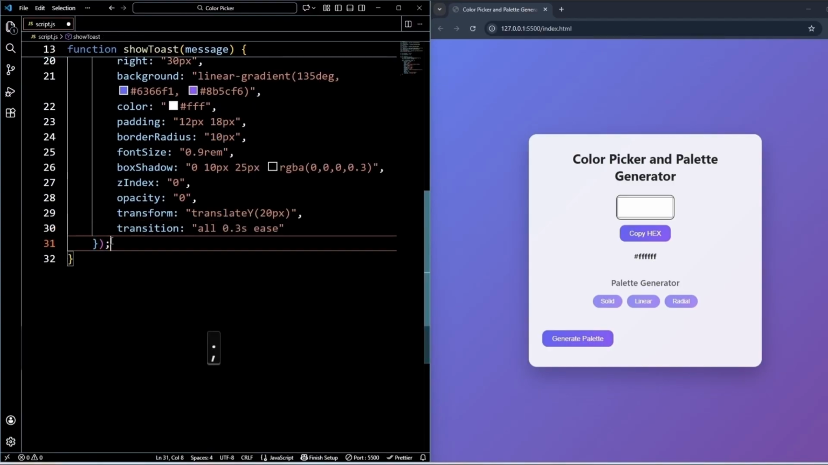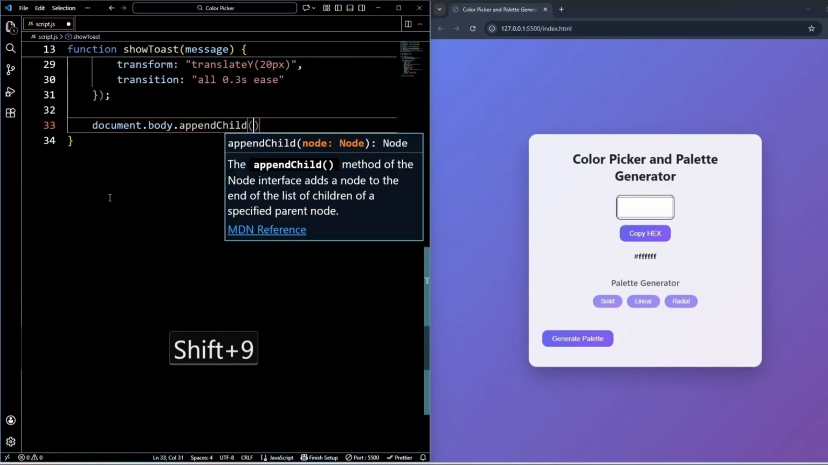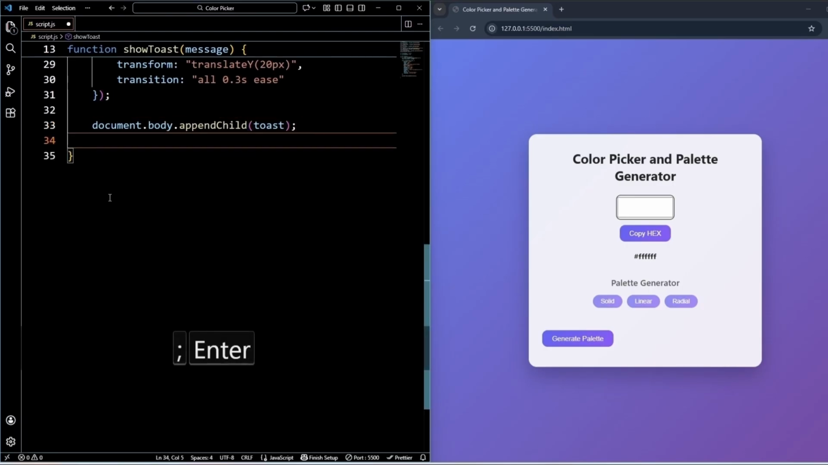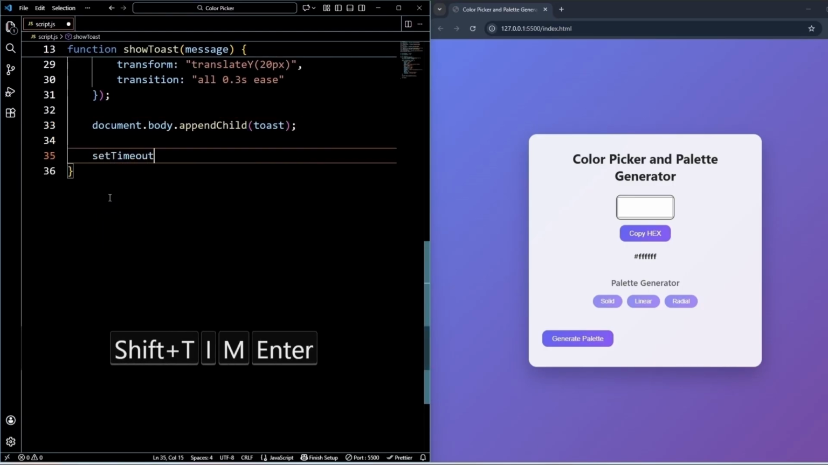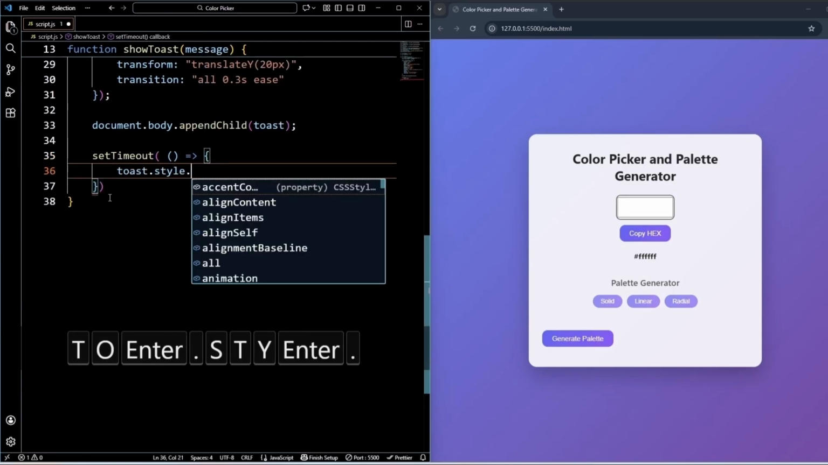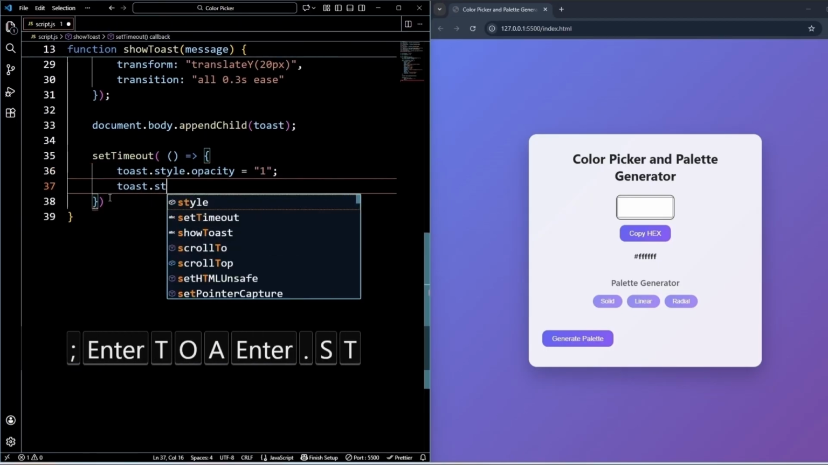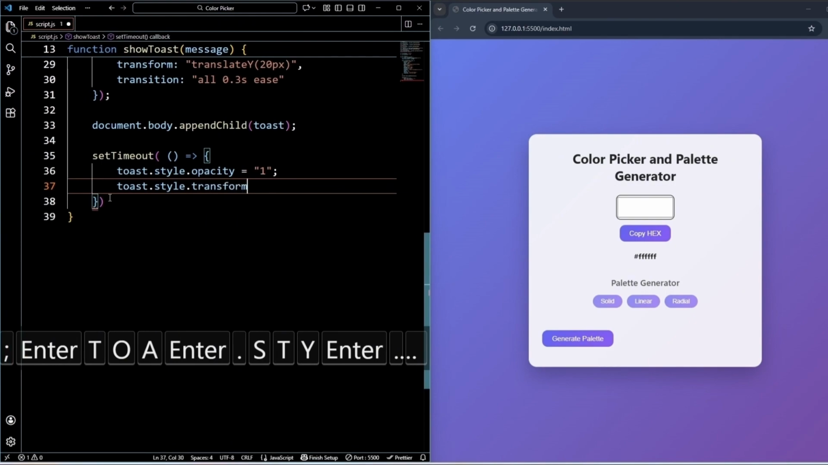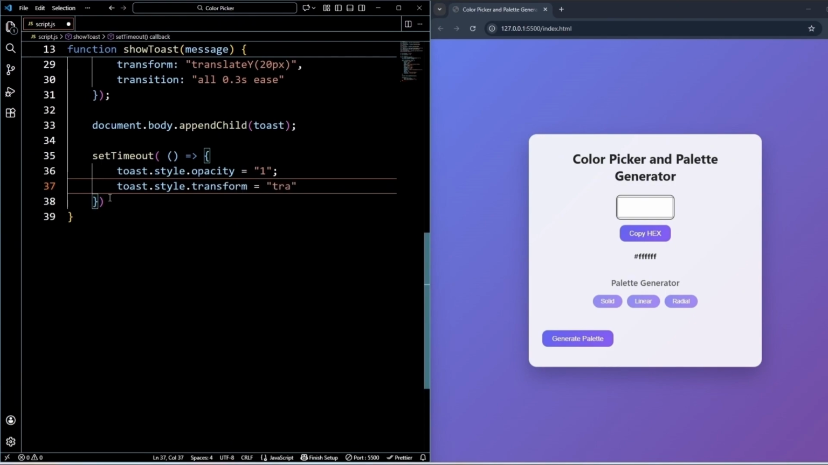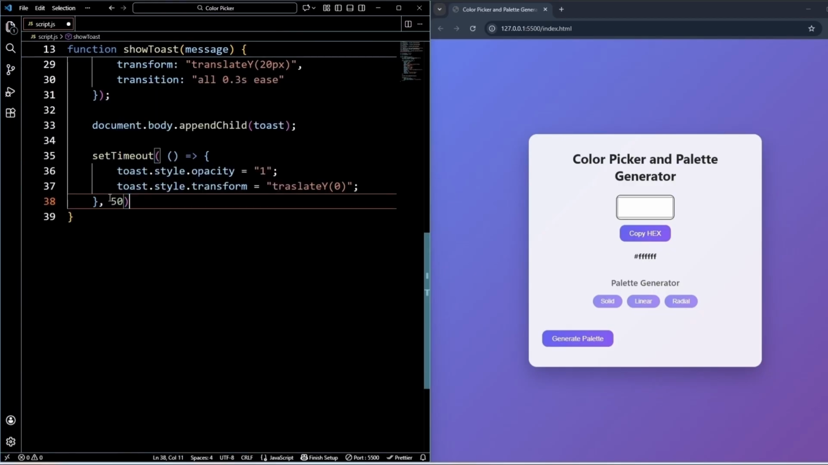Now write here semicolon. After that write document.body.appendChild and pass toast, semicolon. Then write setTimeout, arrow function. Now toast.style.opacity equals 1 semicolon, then toast.style.transform equals translateY and value is 0 semicolon. Now here write comma and write 50, then give semicolon.